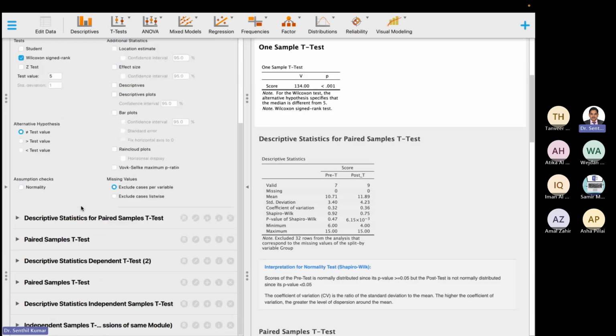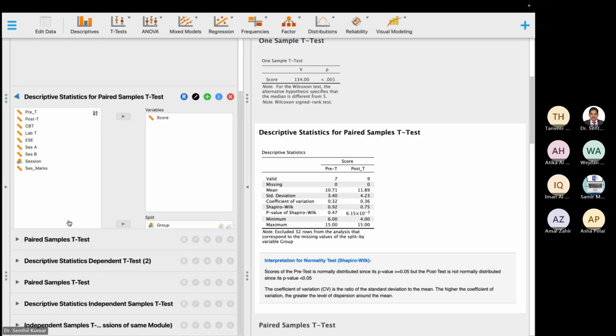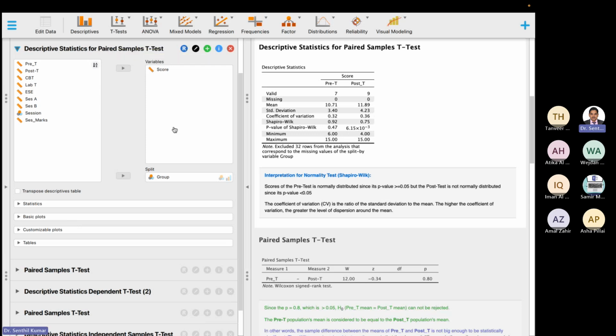One till is finished, then I'll go for the next one. Yeah, paired sample.